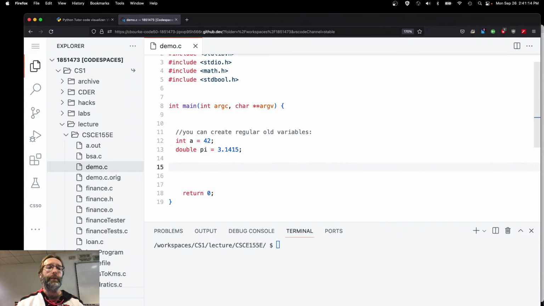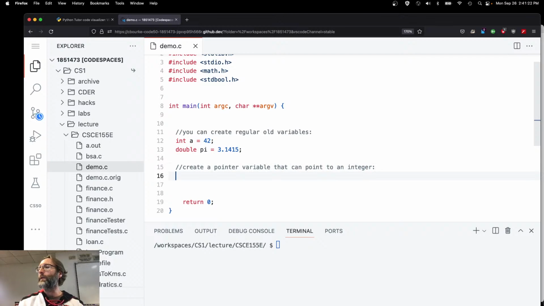Those are regular variables. Now what we want to do is create a pointer variable that can point to an integer. To do that, I use the brand new syntax, int star, and I can't call it a because I've already used that variable name. Instead, I'm going to make it point to a, so I'll call it ptr, pointer to a.